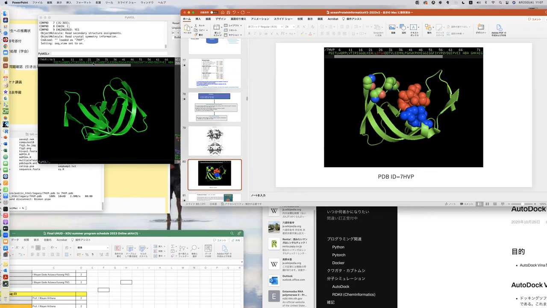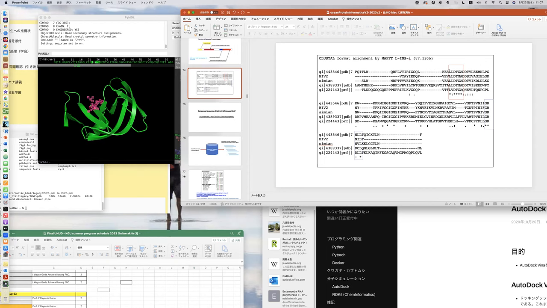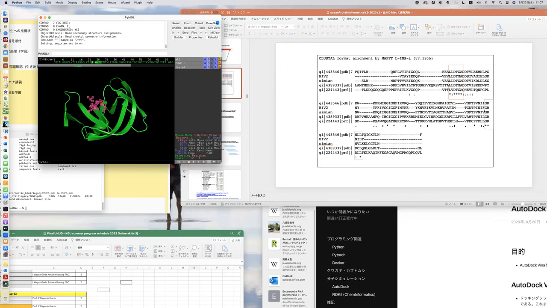This one and the DTG. Okay, so this L and this DTG and this A. So this is a motif of the N-terminal region. Okay, so change the color to red, and show it as a sphere.